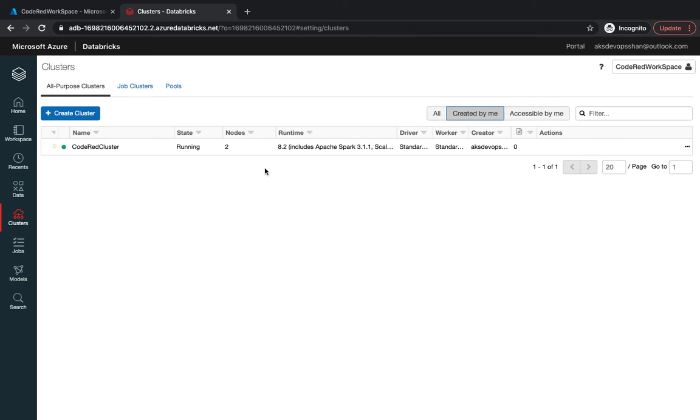You would see a bunch of information like the state of the cluster, whether it's running or terminated. Then you've got the number of nodes underneath that cluster, the runtime environment, which libraries it has come up with, and then driver and the standard type version, and then who created it, and a bunch of other information. If you notice over here, there's a pin button right over here.